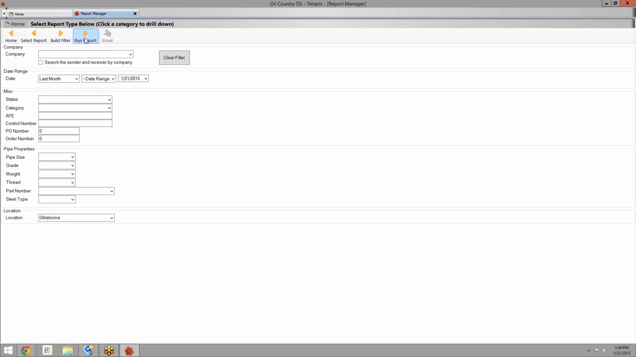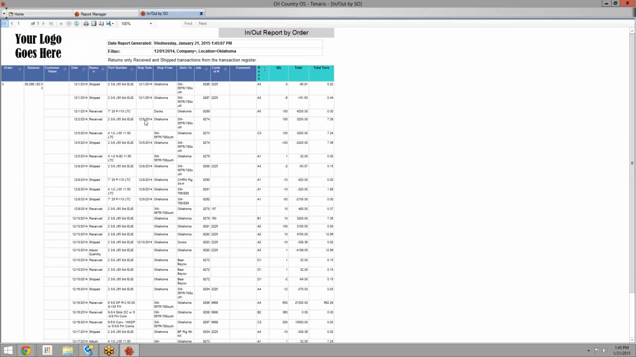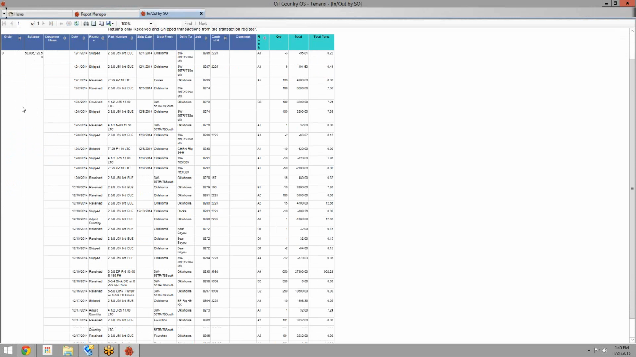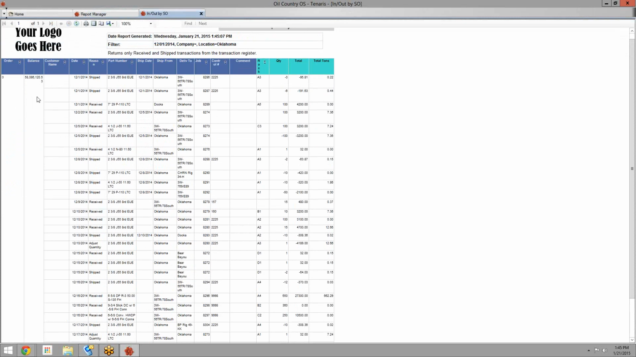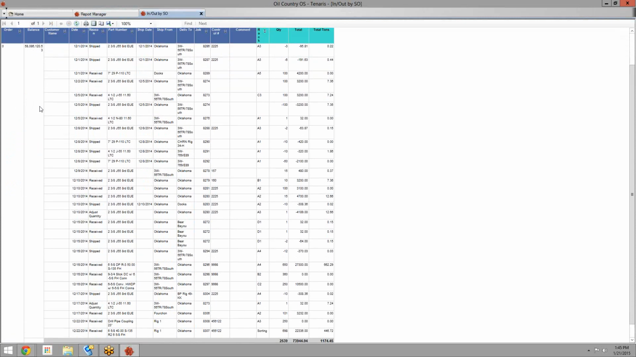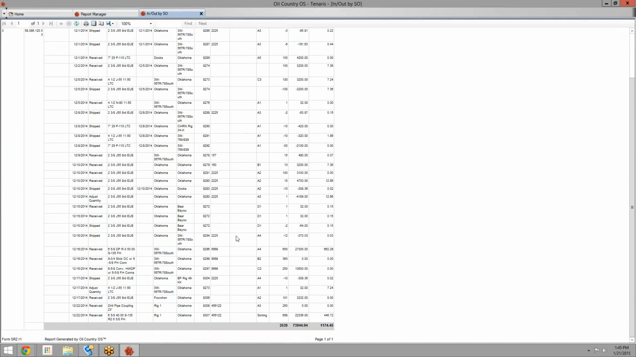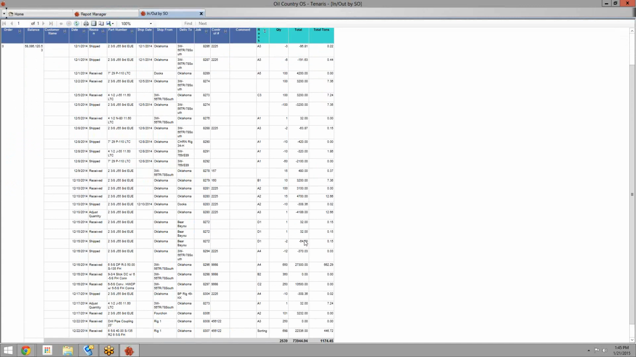If you don't put a date range filter, it's going to give you a huge report. It's going to give you everything that's been done since you started. So we have the order number on the left-hand side, the total balance for that order number, and the same information as the InOut report. You see all the ships and receives. It's essentially the same report. It just adds a couple columns for you and allows you to break everything down a little bit more specifically.